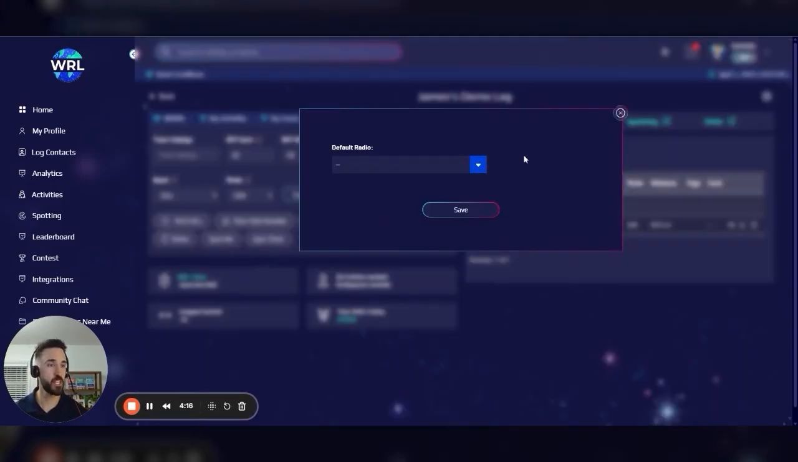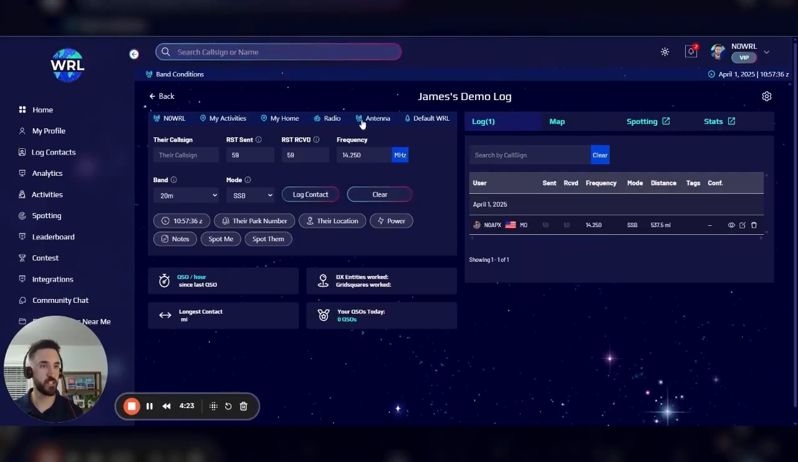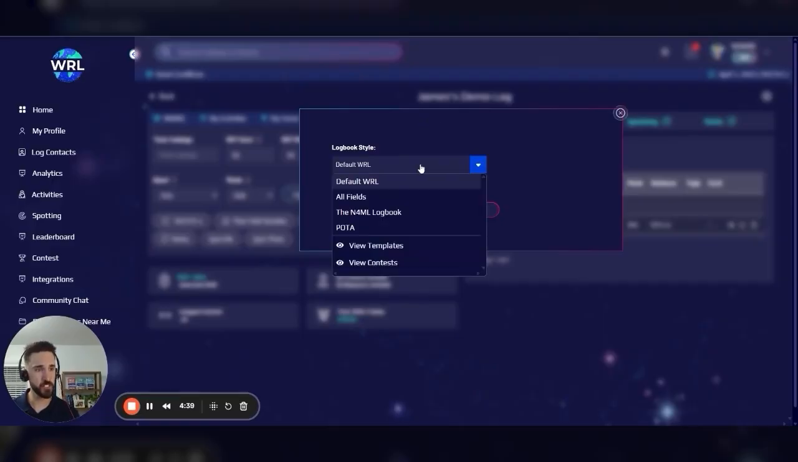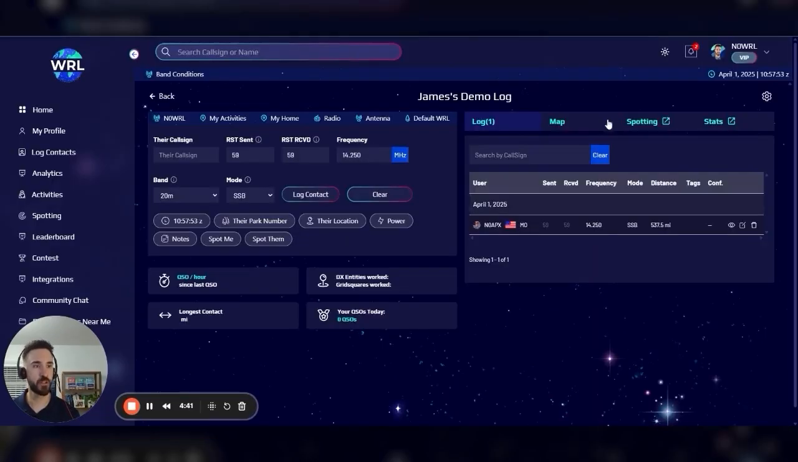You can also update your radio and your antenna. So if you go ahead and tell World Radio League what radio and antenna you're using, we're going to save that on the logbook and the log records so that later you can go back and analyze which contacts you made with each radio and antenna. We're constantly building out more analytics here. And here where it says default WRL, that is your logbook template.